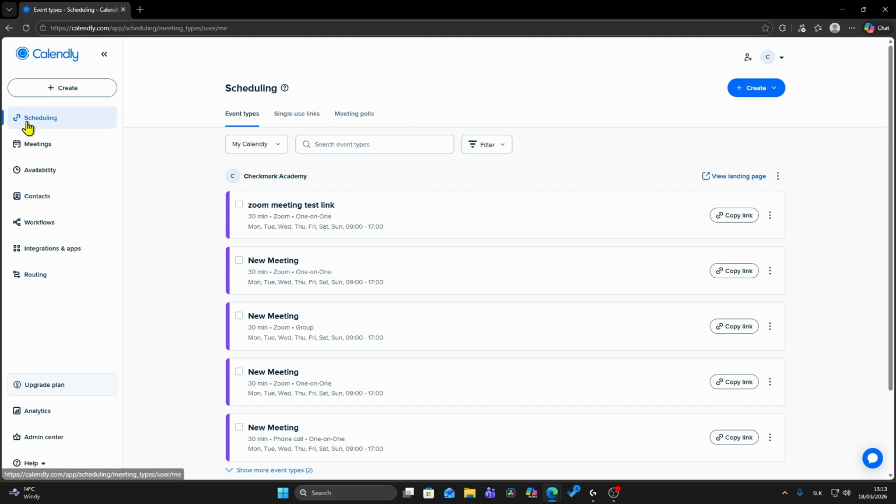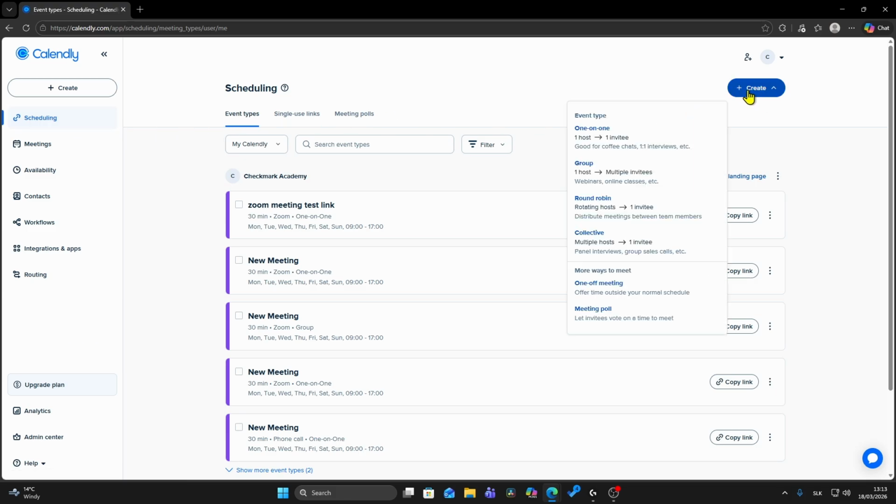And on the left side, you should see something like scheduling. So from here, you can schedule your meeting. So let's say I'm going to click on create a new one. So you need to click on this button to create a new meeting. And then you can choose type. So let's say you can choose one-on-one. So this is good for coffee chats, interviews, etc.